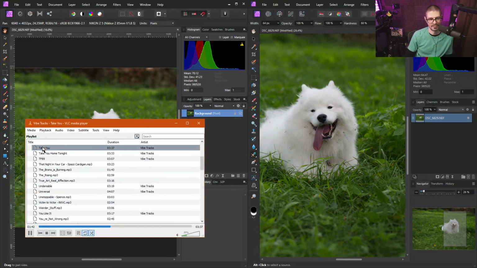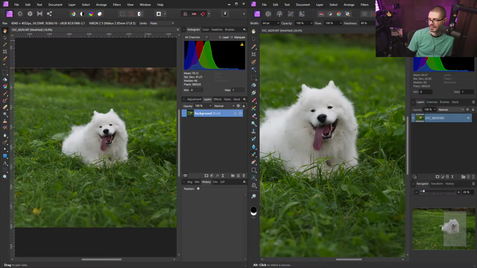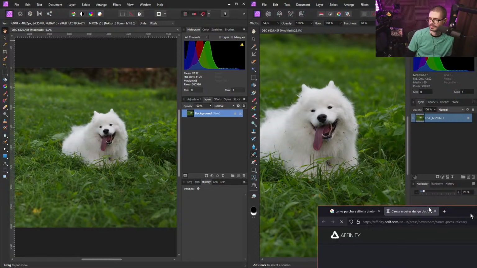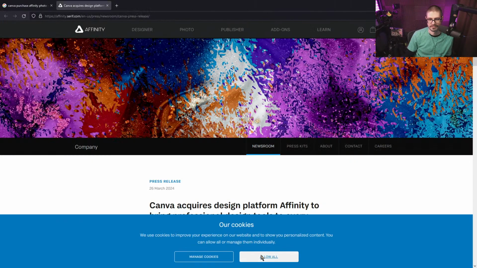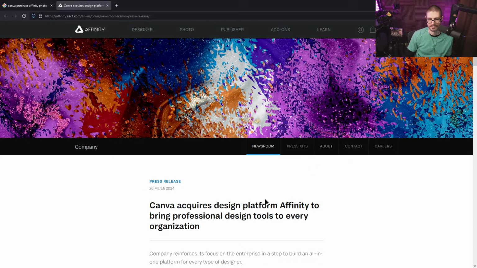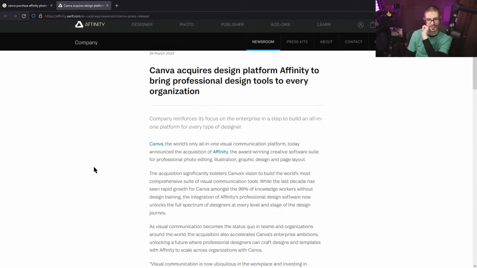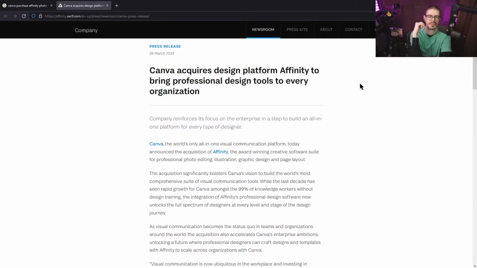Here we go. So, the press release late March on Affinity's website: Canva acquires Affinity. Bring professional design tools to every organization.